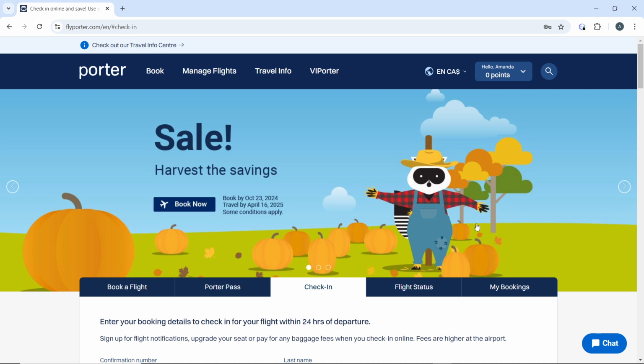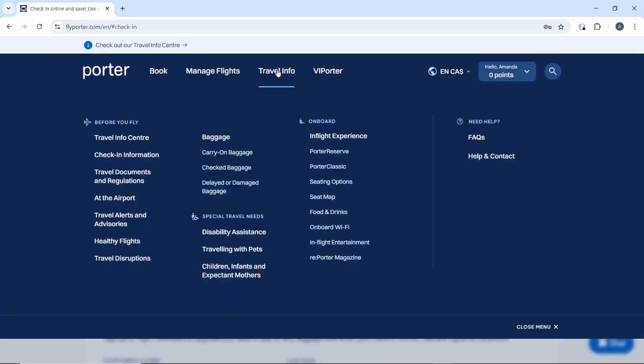Now, head over to the top of the screen, and in the top menu you'll find travel info. Now click on the travel info tab to take you to the travel info section. Now in this travel info section you have a couple of categories, including travel info center, baggage, then special travel needs, and onboard. Now head over to special travel needs.